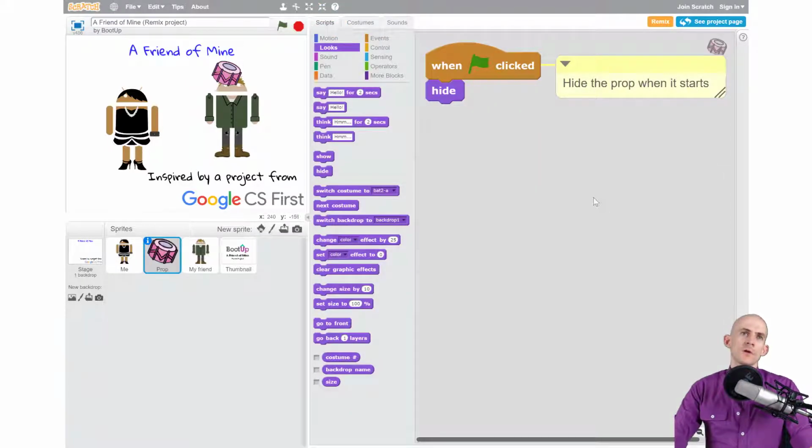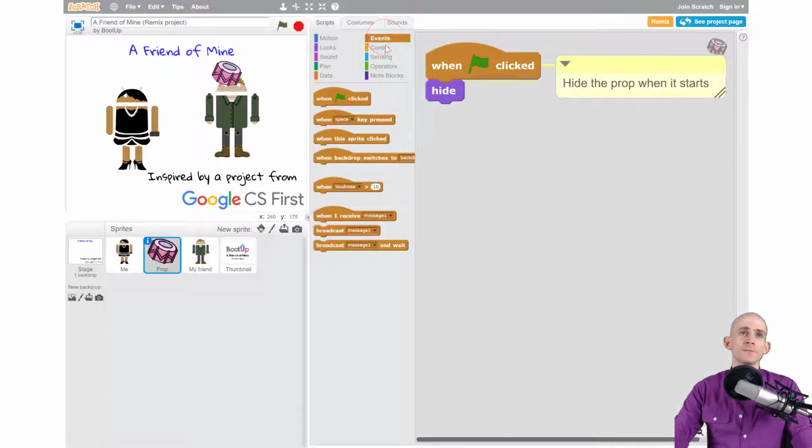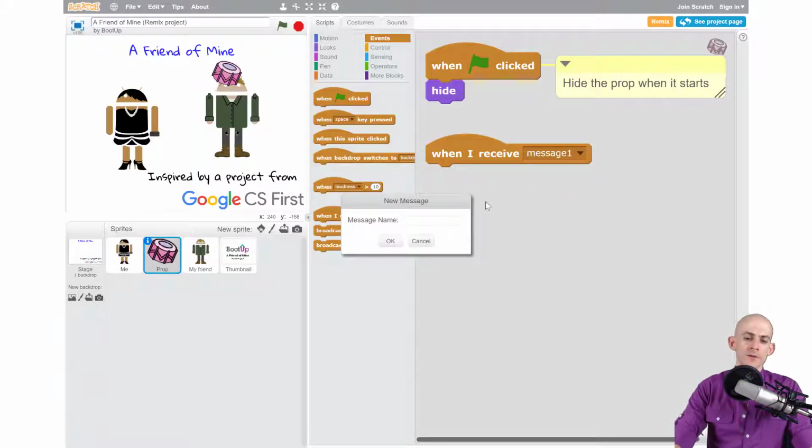And now what I'm going to do is create a message. It's a special type of event, and it will only do whatever's attached to this message when somebody broadcasts to start it. So I'll show you that in a little bit. So I'm going to create a new message. I want this to be something that I can easily remember. So this is the drum message.